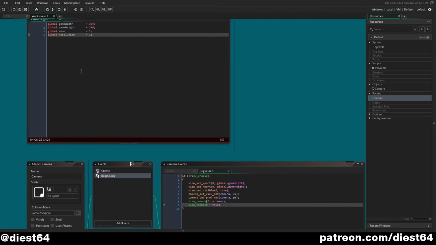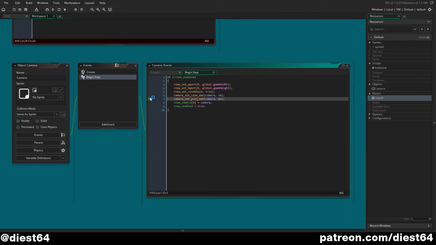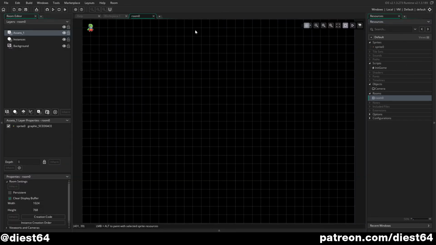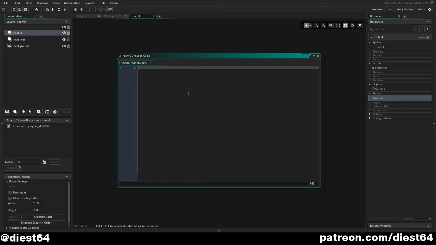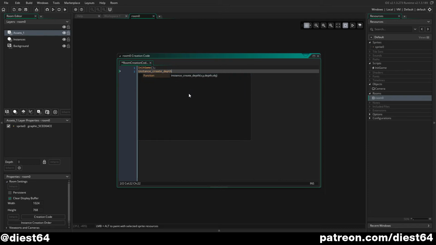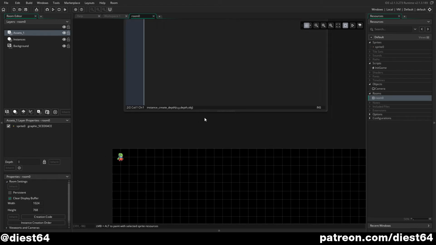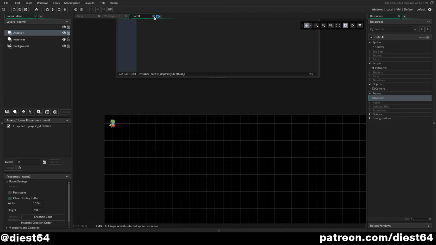now we have to actually run the script and then create an instance of our camera. So let's go back to room 0. Let's go to the creation code. We're gonna first run our script, init game, then we're gonna create an instance of our camera. So instance create depth 0, 0, because the position of our camera doesn't matter, depth 99, just because, and then the actual camera. So now we're running the script, we're creating an instance of our camera. So that's all we need to do here.